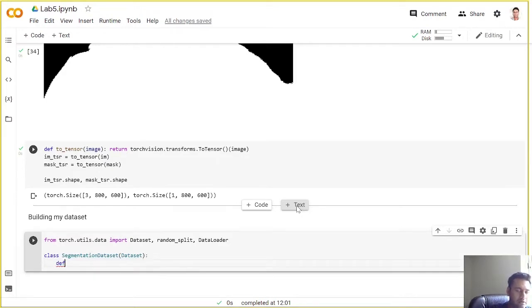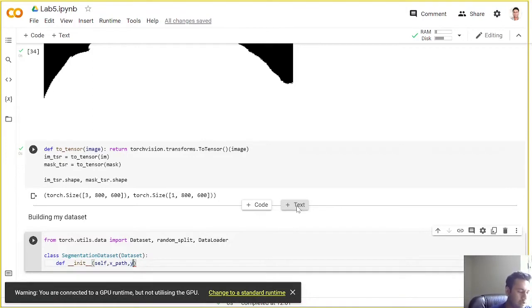Def __init__, self, x_path, y. So I'm going to pass it the path of the x itself. And instead of passing the path to the y, I'm going to pass a function, which maps a file from the x path to the y path itself.